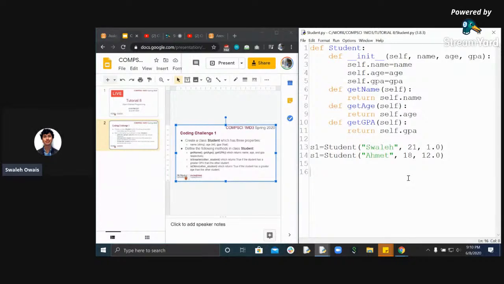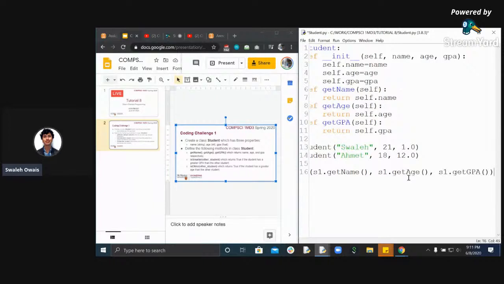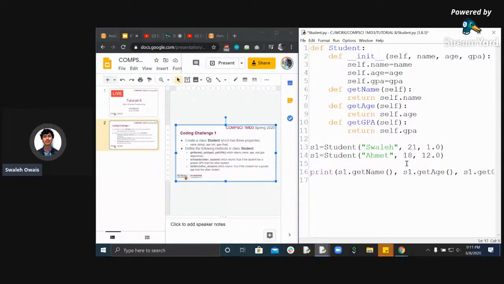And I can ensure that my getters are working correctly, or I can verify that my object was made correctly with the getters. So I can print out S1.getName, S1.getAge, and then S1.getGPA. And this will print out the same properties that we defined in the object up here, right?